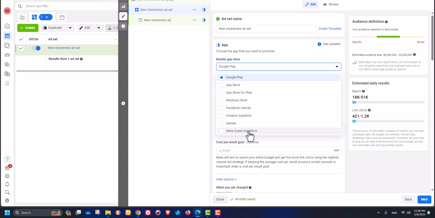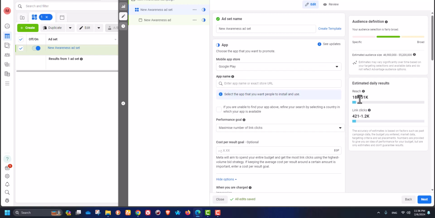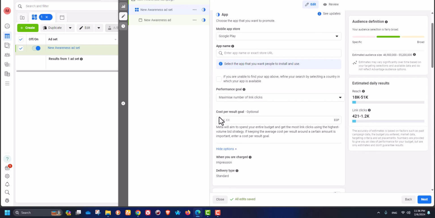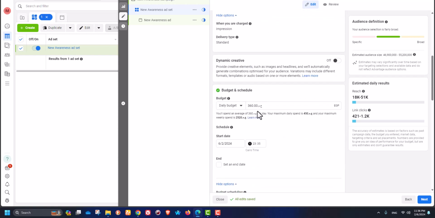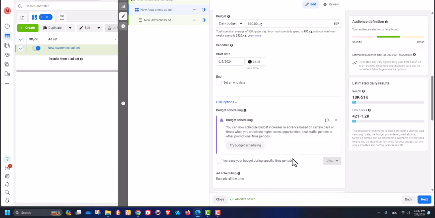5. Select Playables ad format. In the Ad Creative section, choose the Playable format. This option allows you to create an interactive ad experience that lets users try your app or game directly within the ad. 6. Link your app. Link your mobile app to the Playables ad. Facebook will generate a playable demo version of your app that users can interact with in the ad.